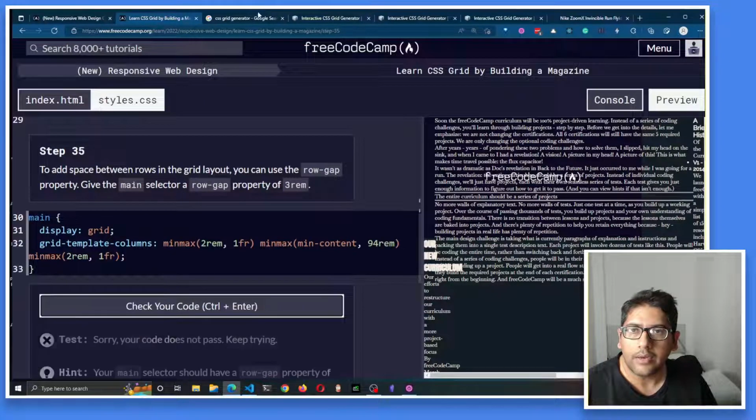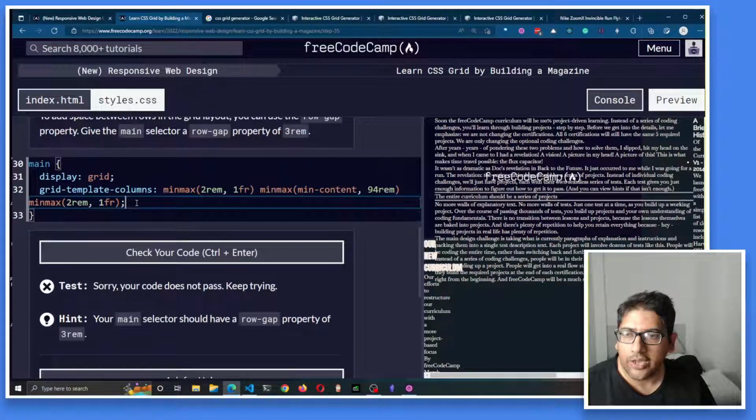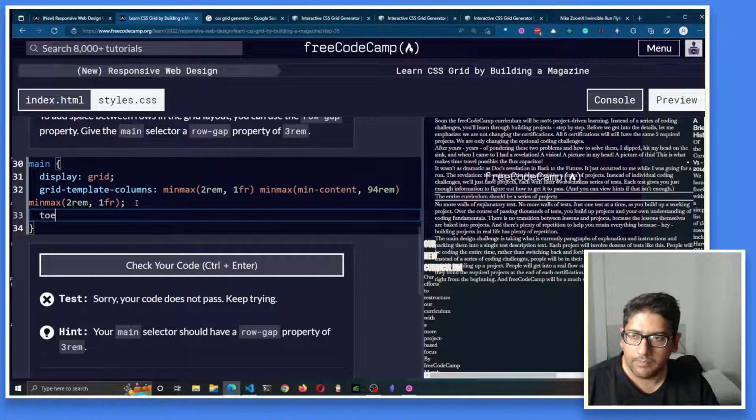Okay. Next. Your main selector should have a row gap property of 3 rem.